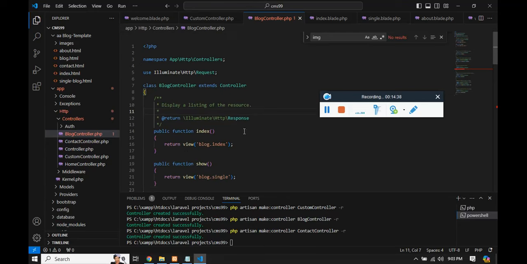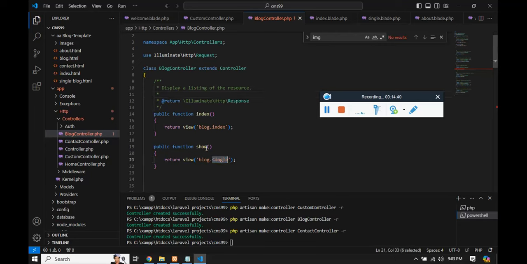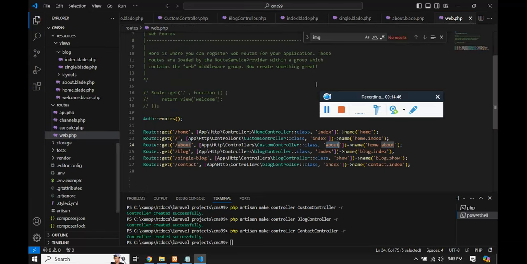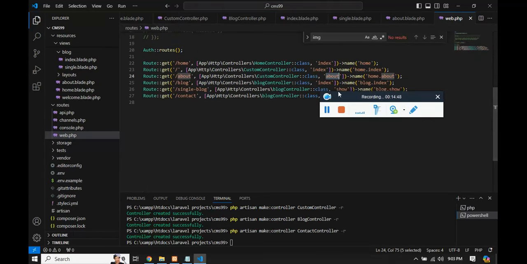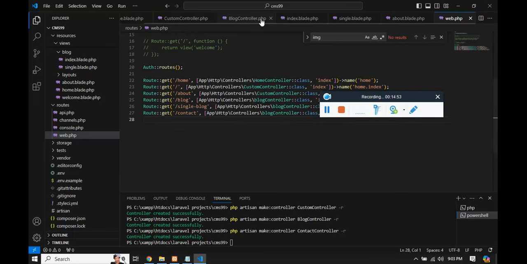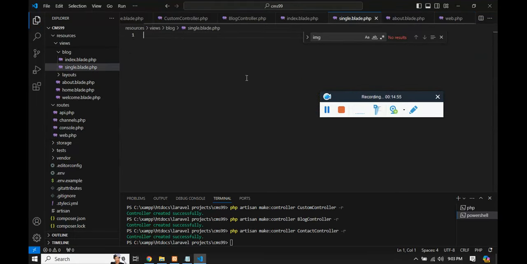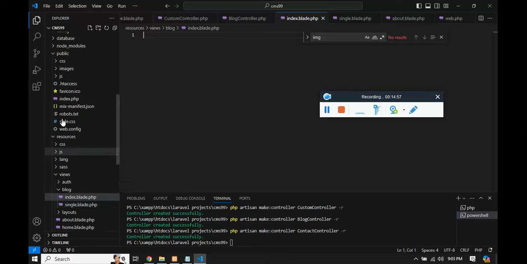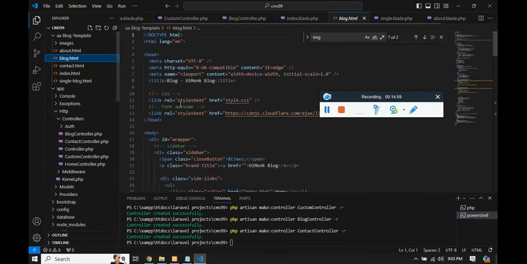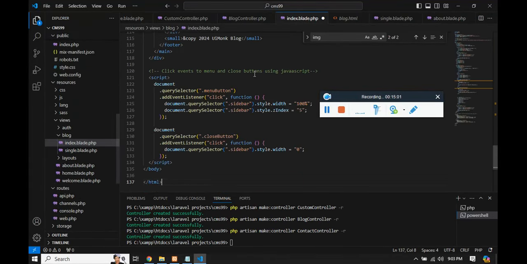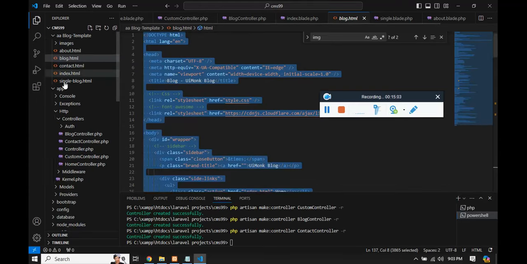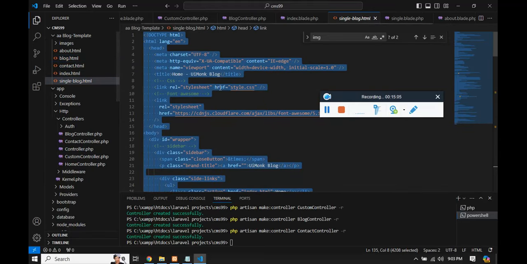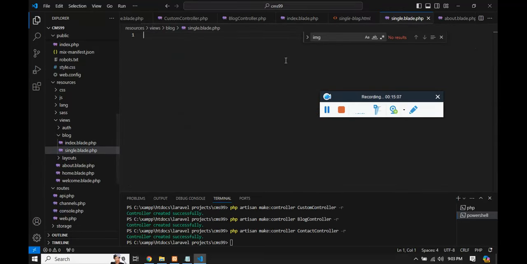Actually it's showing an error, so instead of show, let's just make this single. And in the web.php, instead of show, we'll make this single, block.single. And now in the single and the index, we have to paste the block, copy the block, this goes to block, and for the single, copy this, and this is single.